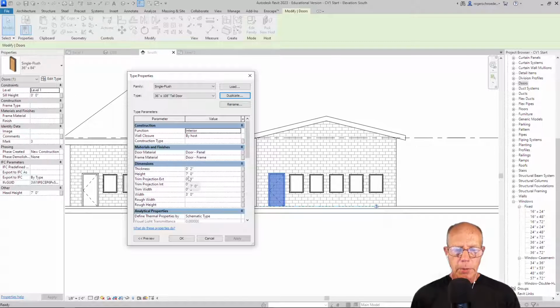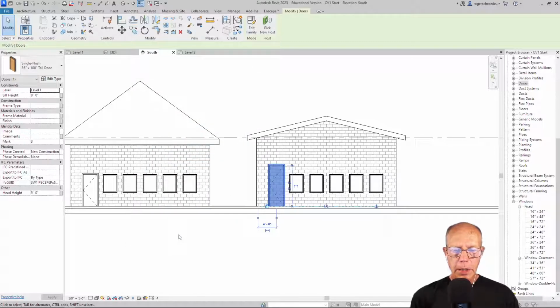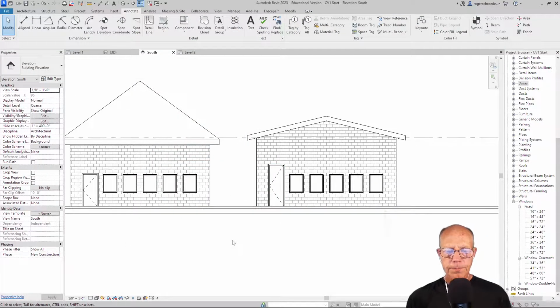And now this is where I make the physical changes, or the dimensional changes. You can see down here I can change the width of the door and the height of it. And for this example, we're just going to change the height. We're going to change that to 9. I'm going to click OK, and now we have a 9-foot tall door.